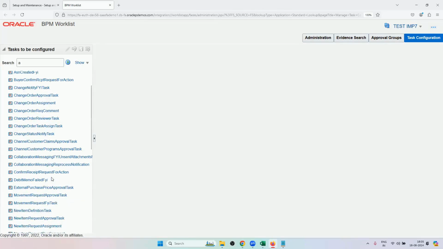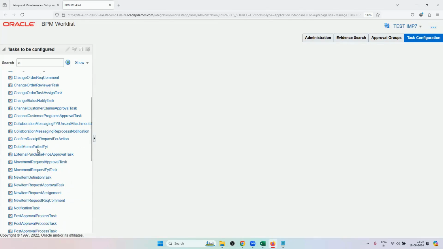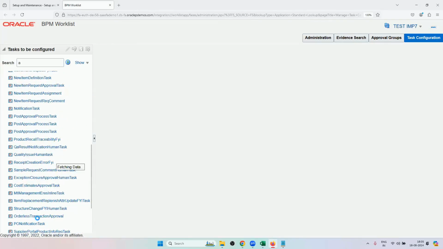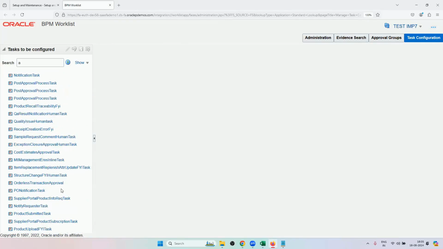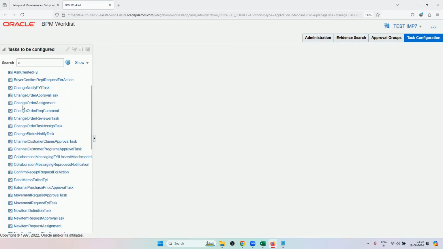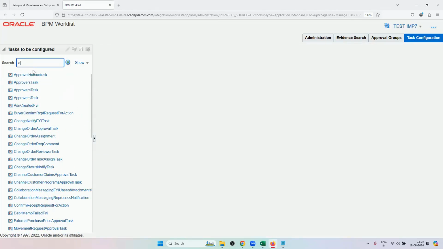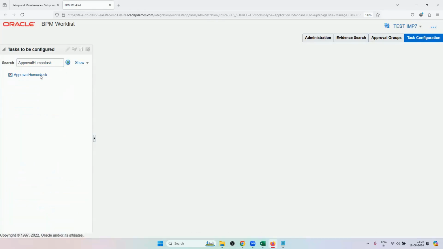If you come down, I'm just quickly showing you, there is movement request, there is PO notification, supplier portal production. There are so many tasks that we have. Now we are concerned with our order management, approval human task. I think it was showing in the first, yeah, this one. This one is concerned with order management. Just click on this. Various options will come now. I'll take you through some of the very important ones.